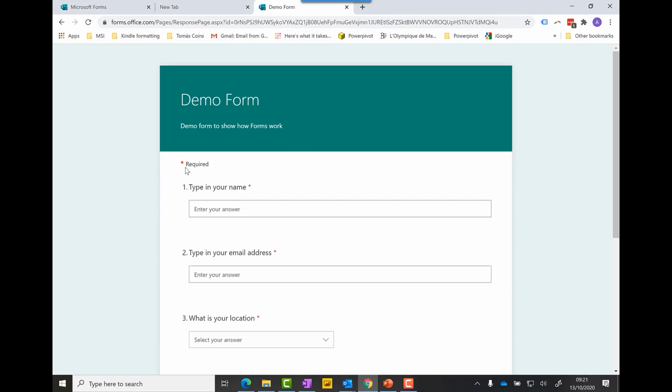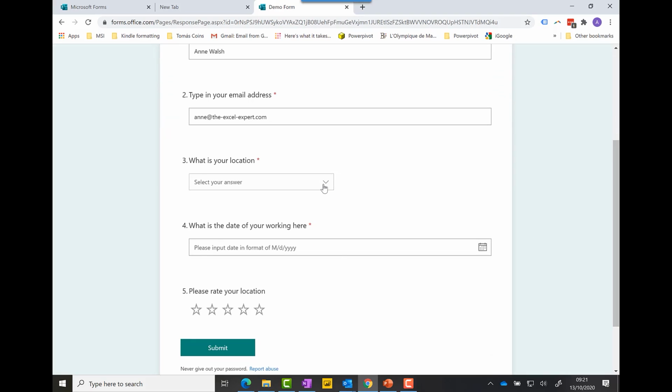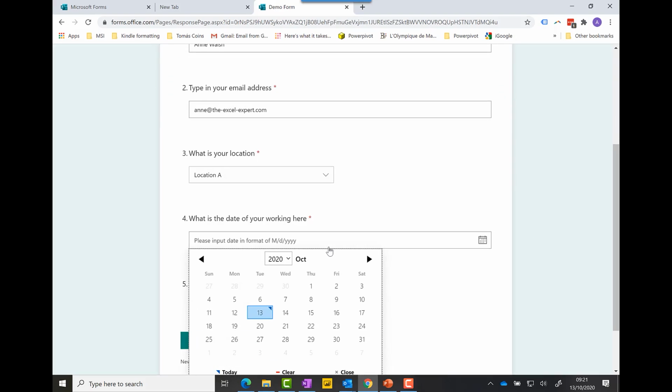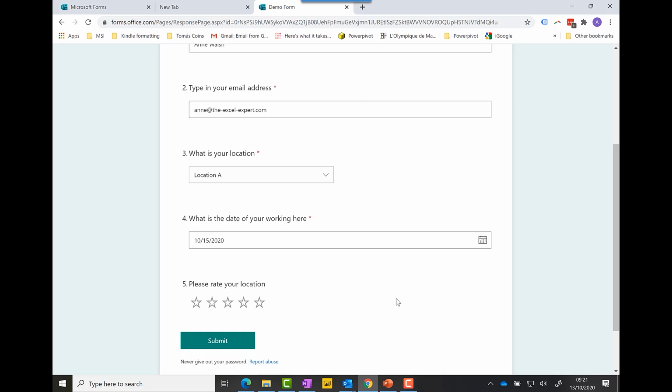Okay, so see there, any with the red ones means that it's required. So I'm going to enter Anne Walsh, my email address, .com. From here, remember I specified this as a drop down. So location A. And I can put in the date here, so let's say I just pick a date here, 15th. Okay, and don't worry about that date thing for a second. And I'm going to rate my location as 4 stars. And then I click on submit.